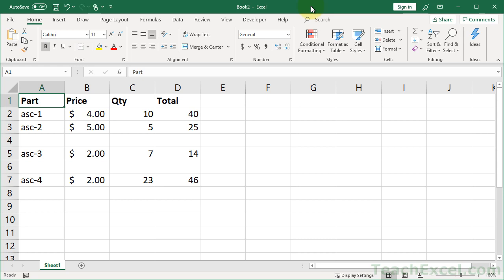Welcome to this Excel Quickie, where I'm going to show you how to delete empty rows from your data sets in Excel. And I will show you a way to delete an entirely empty row, or just based off a specific column. So here's our data set, pretty simple data set.